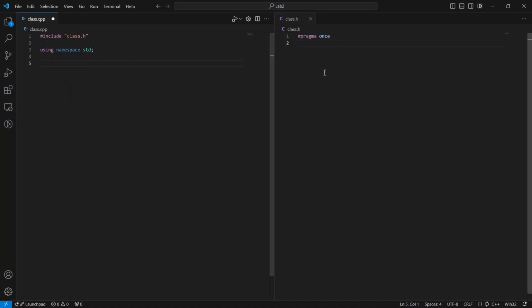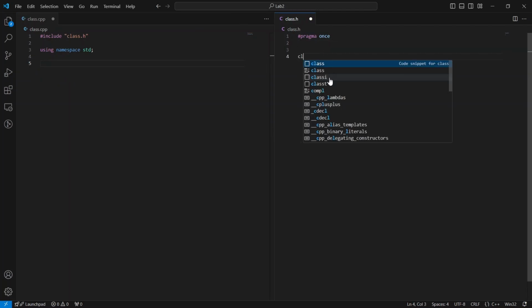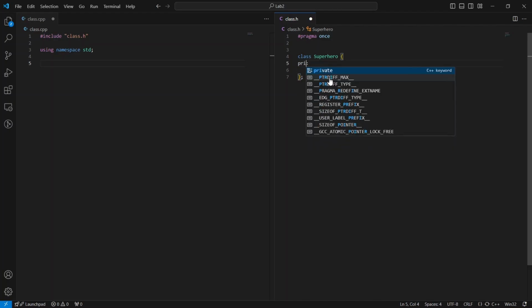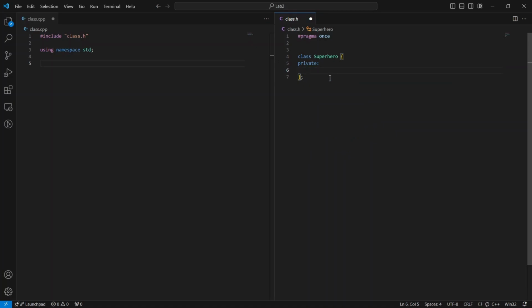So let's go ahead and get started. Let's go ahead and make a class on this side. Just going to start off with the class keyword. And let's just call it superhero. So it's going to look like this, and we want to open our brackets and go like this. So now we have a class. In this class, let's put some variables. Let's go public because we want these variables. Actually, sorry, no. Let's make this private. We want these variables to be secret.